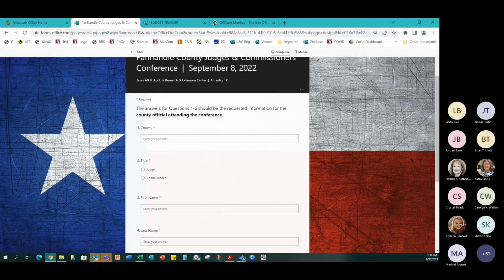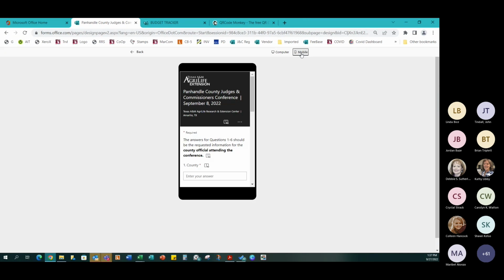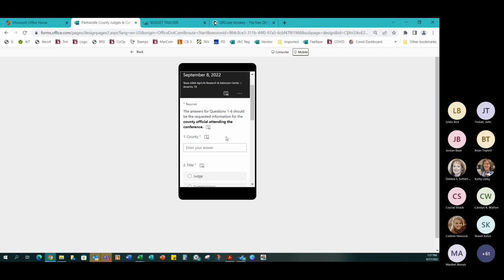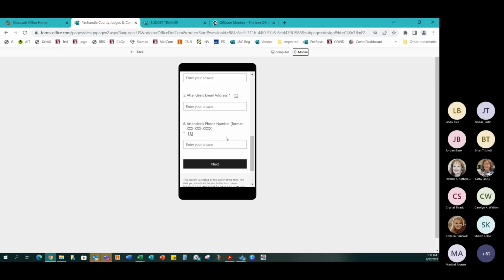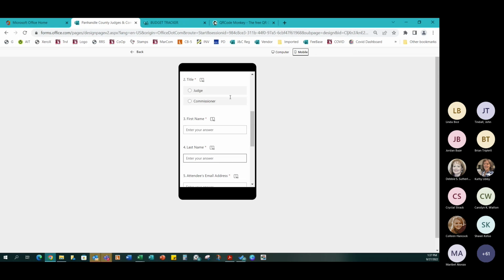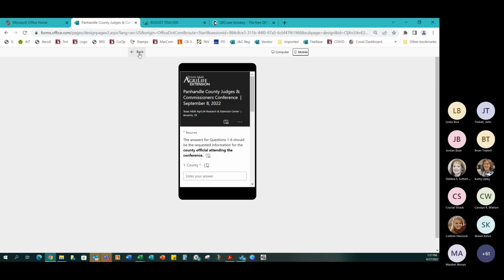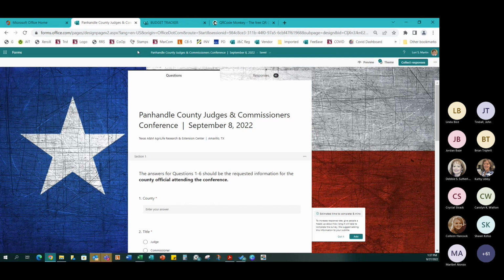Very nice and clean. And if they're doing it on their mobile phone, that's what it would look like on their mobile phone. So to get back to my creation pane where I could edit it, I hit the back button and that takes me back. Now, I want you to see the great things about this. And like I said, this is one of the ones that it has been the most beneficial for us.